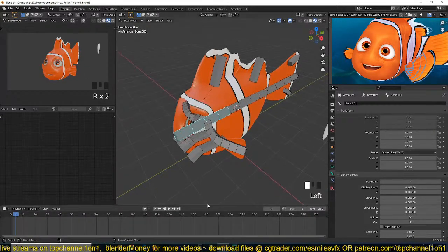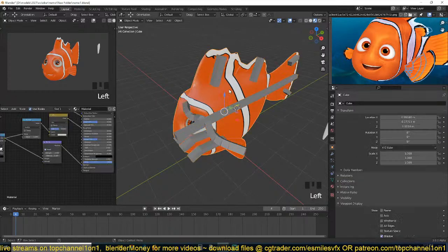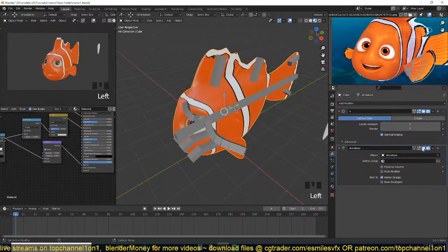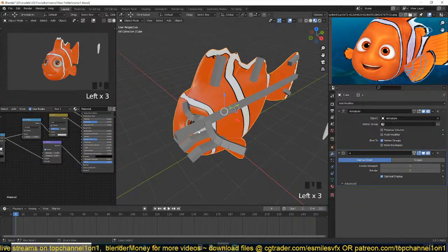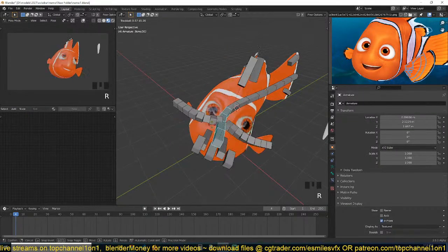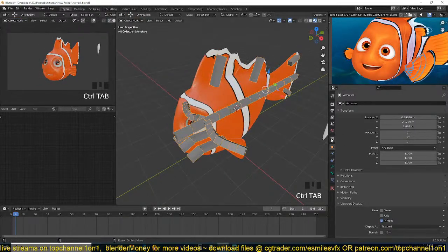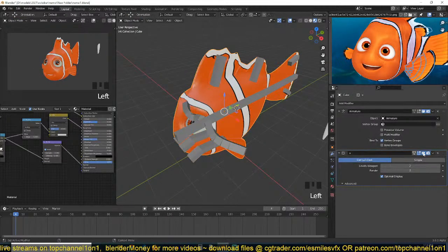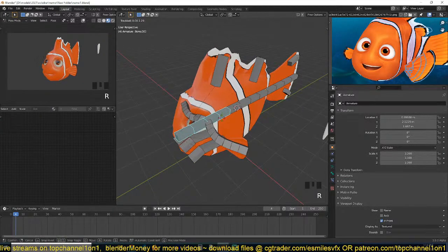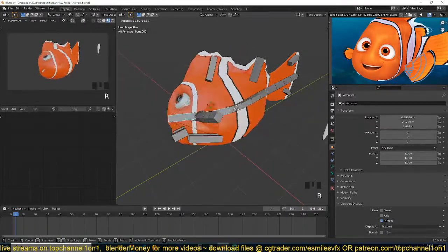Let's give this a quick animation. I'm going to first turn off the subdivisions so it's a bit faster. I think I can have the rig below the subdivisions to make this a bit faster. So, let's see, now it's much smoother.